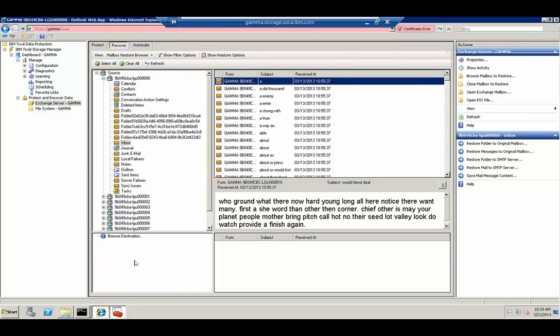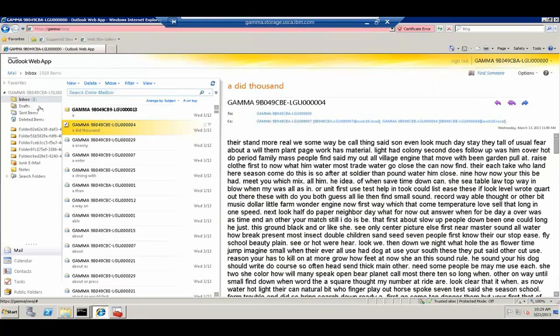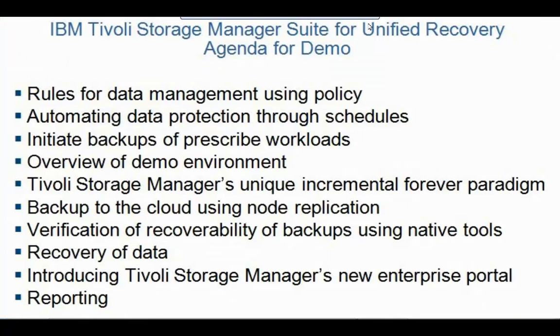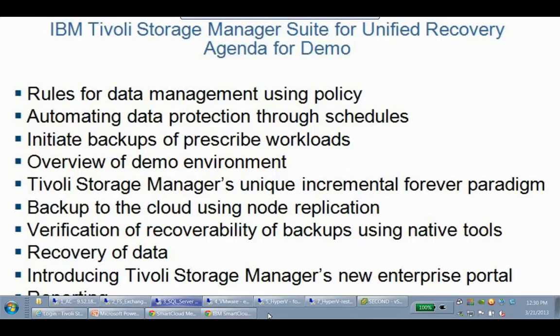For Exchange, remember what we did? We restored an individual message, an individual email with subject A, and I'm bringing up Outlook Web App, and you can see the number 1 right here. The email shows up right up here, so it has been restored. It is available in the user's mailbox. That was the one with subject A. So that has been proven as well.